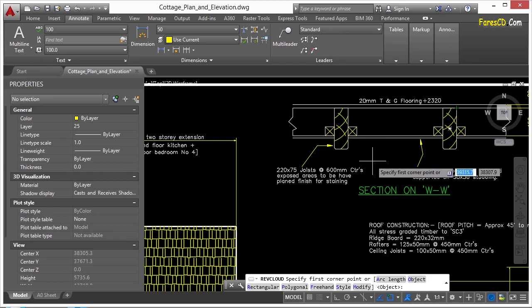And if you haven't set up the revision cloud command already, or you haven't used it before in this file, you're going to want to set what's called the arc length. Now, a revision cloud is just a series of arcs. And in fact, what's being created is just a polyline with arcs. So you'll want to set that length of the arc. Now you come down here to your command line and click on arc length.